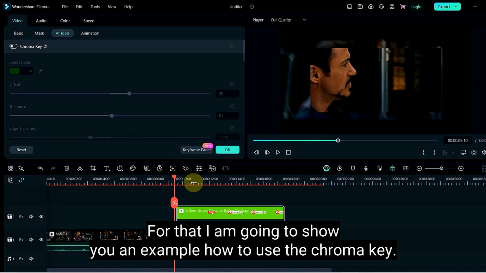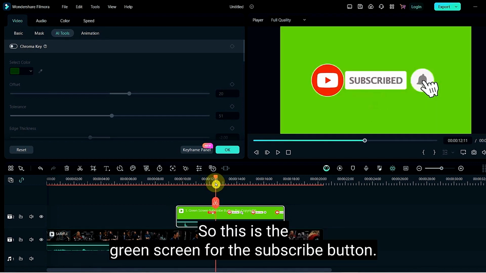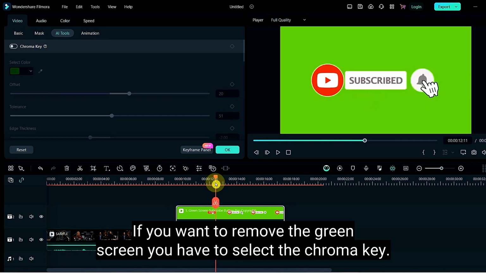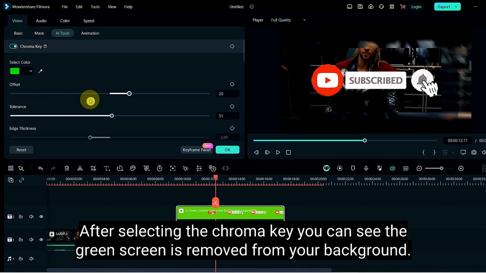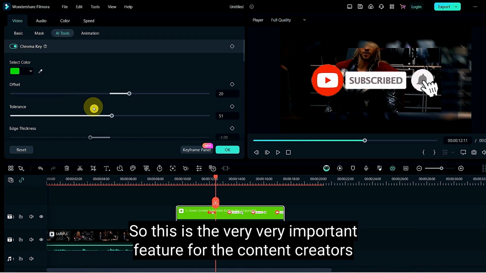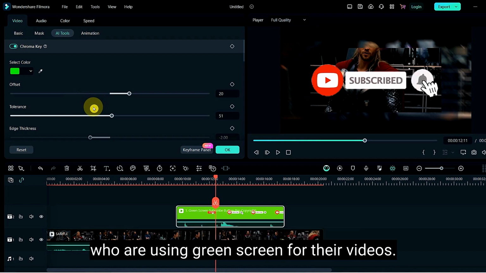For that I am going to show you an example of how to use the chroma key. So this is the green screen for the subscribe button. If you want to remove the green screen, you have to select the chroma key. After selecting the chroma key, you can see the green screen is removed from your background. So this is a very important feature for content creators who are using green screen for their videos.